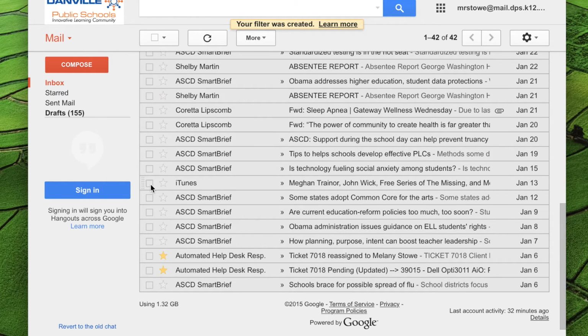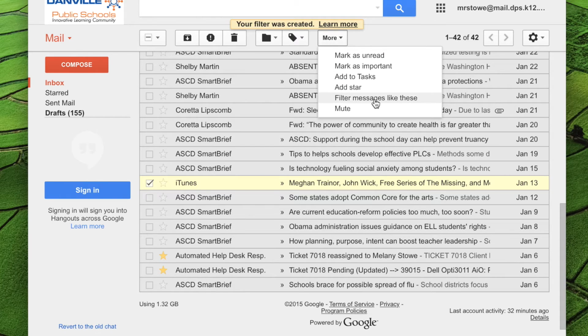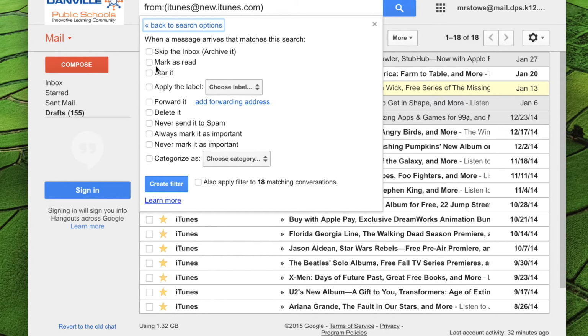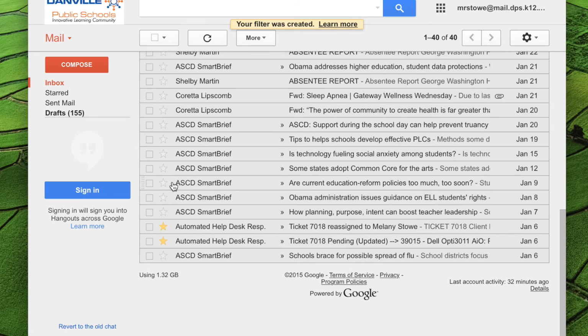Another filter is to maybe not draw attention to emails. So I'm going to select iTunes and filter. So anything from iTunes, I want to skip the inbox and archive it. This allows me to see it later if I'd like, but it will not come to my inbox.